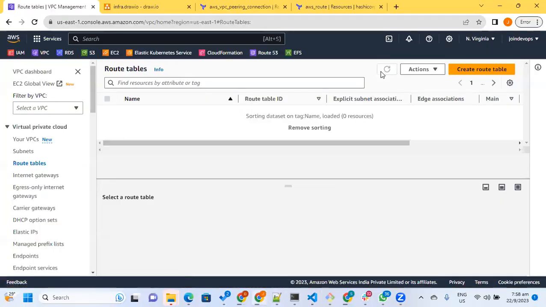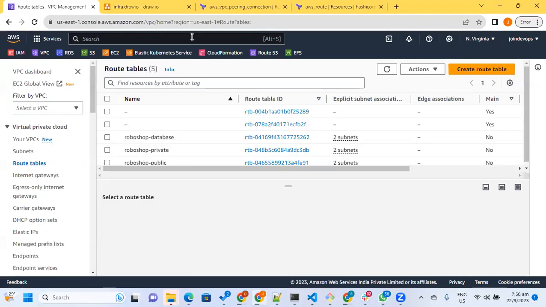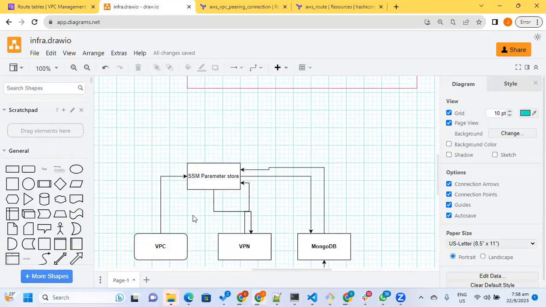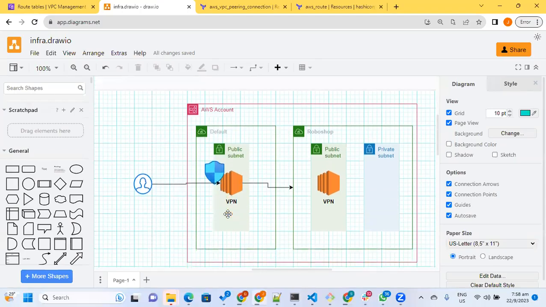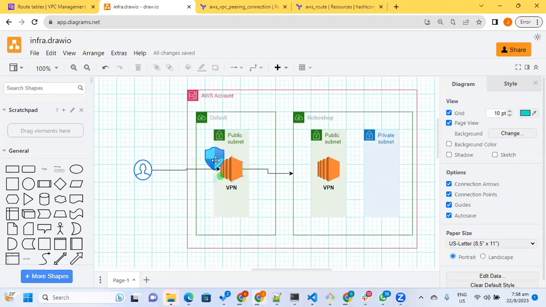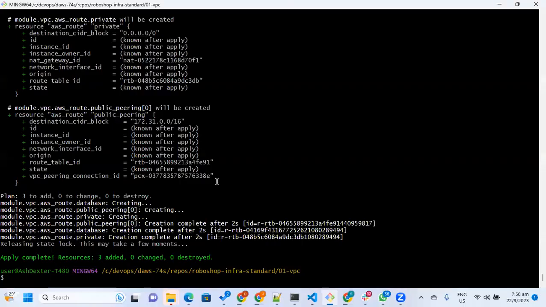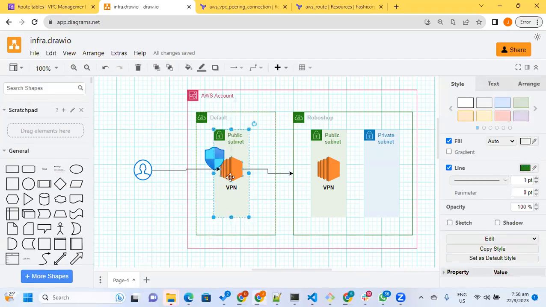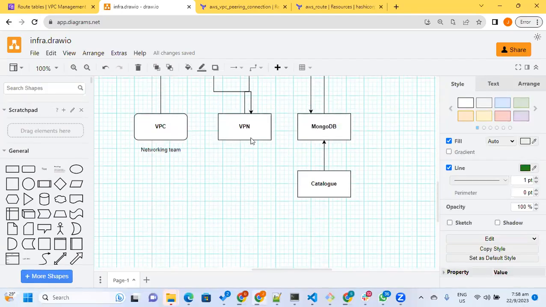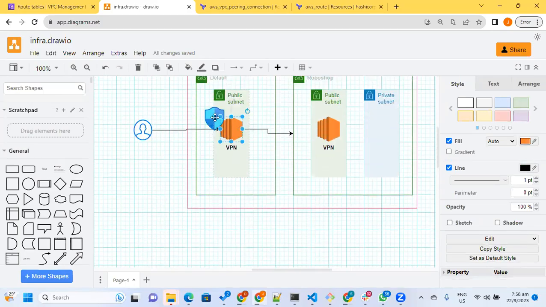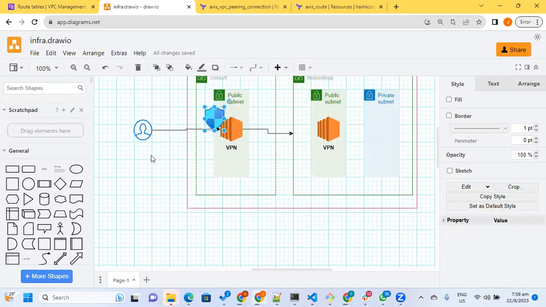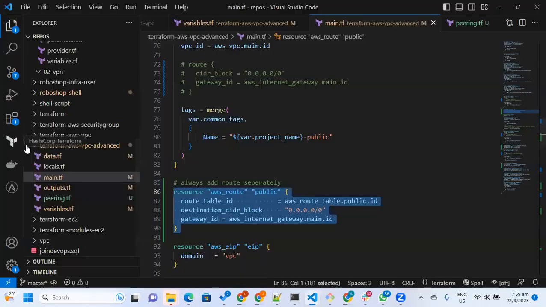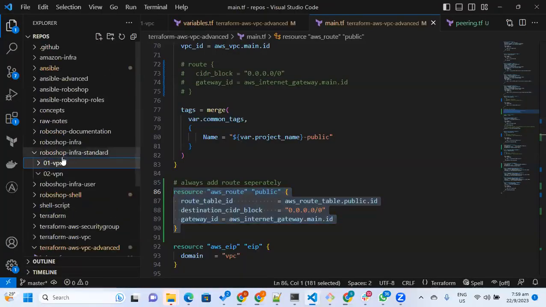So this is the whole VPC and then peering setup. So now this is done. Peering is done properly between our VPN and then our RoboShop VPC. Okay, so this is the network configuration. Now we need to start this VPN project, and we need to have an EC2 instance and then a security group, those things.